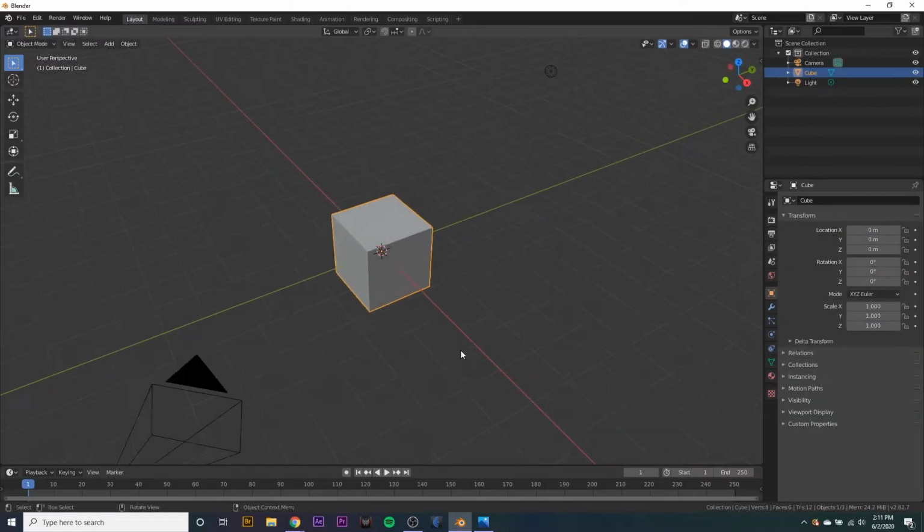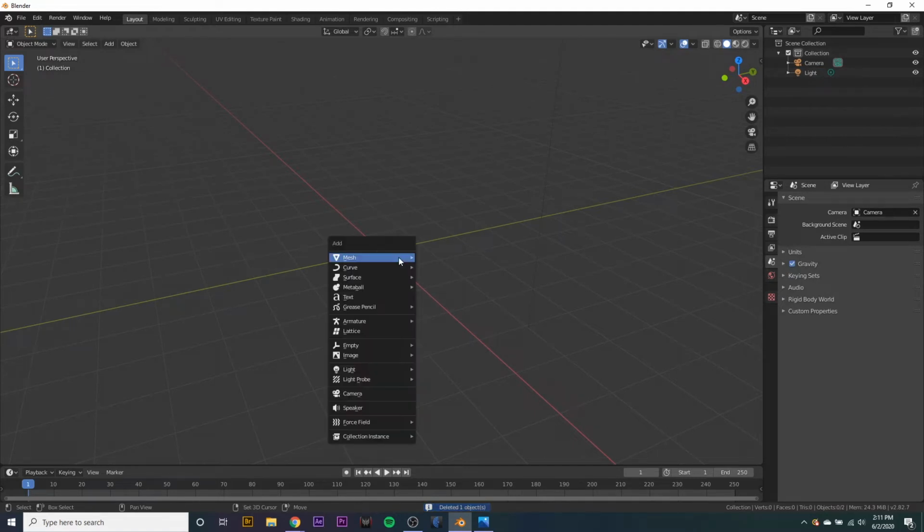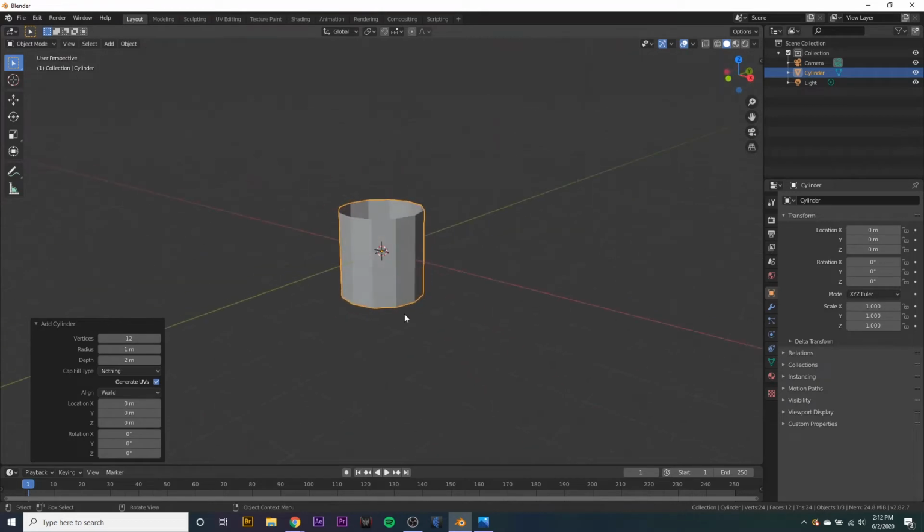Okay, so let's go ahead and get started. First thing we want to do is, of course, delete the default cube, and we want to hit Shift A to add a new mesh, and we want to add a cylinder. Go to the Add Cylinder menu, make sure you change the cap fill type to nothing, so we have an open cylinder, and change the vertices to 12, so we have a 12-sided cylinder here.